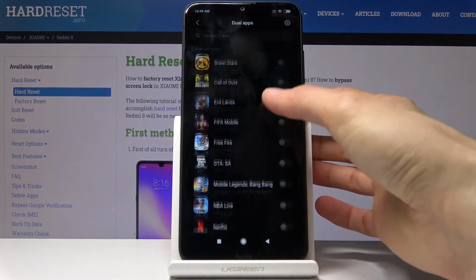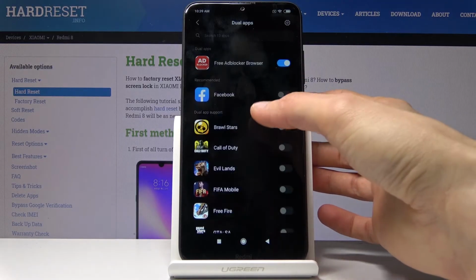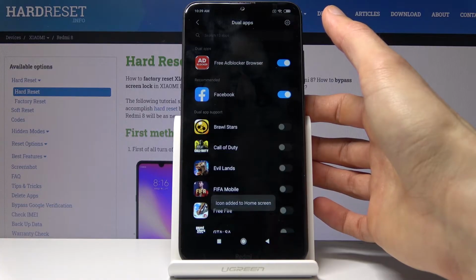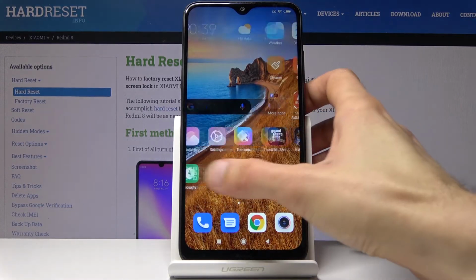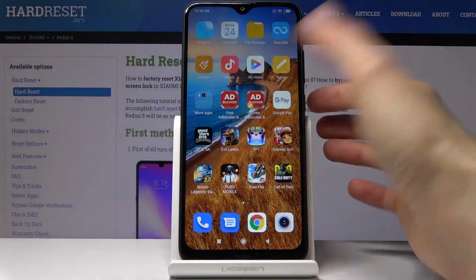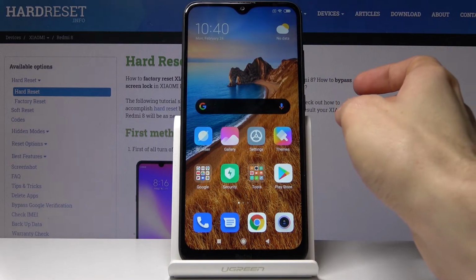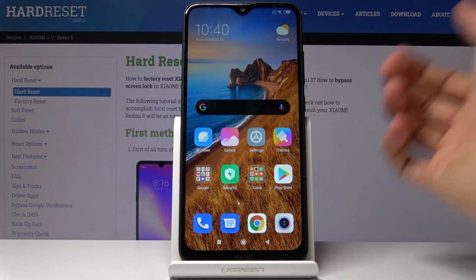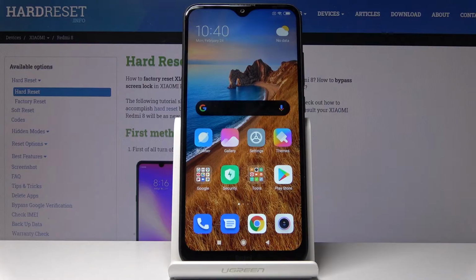And what you want to do is just enable one app from here that is supported, like Facebook, and you will have an icon added to the home screen, as you just saw. So there it is. And now you can log in with two different accounts and have them both running at the same time on a single device. So you don't actually have to log out of one to use the other.